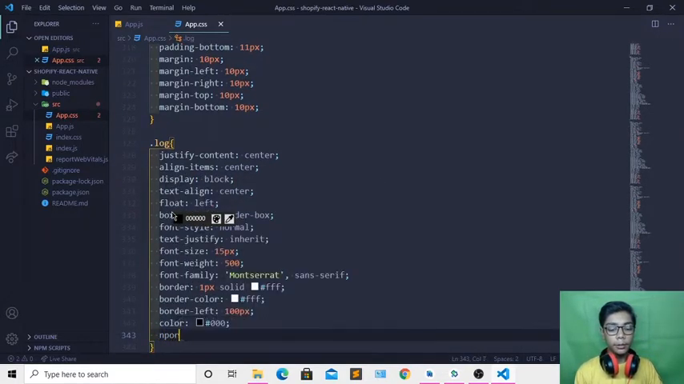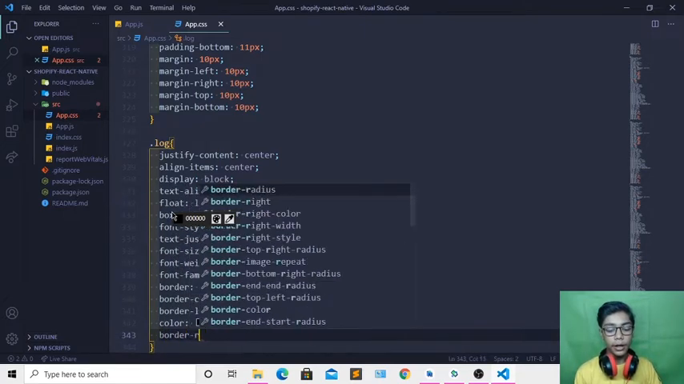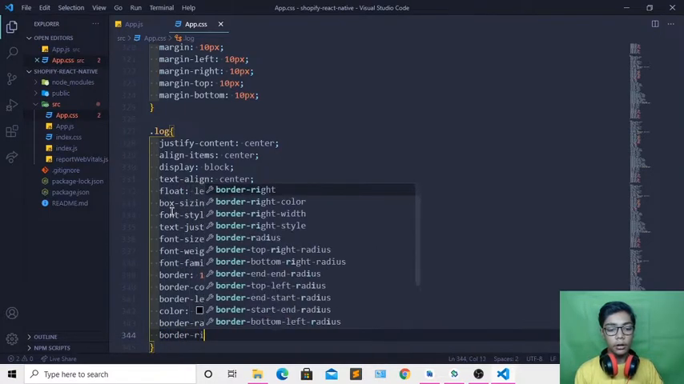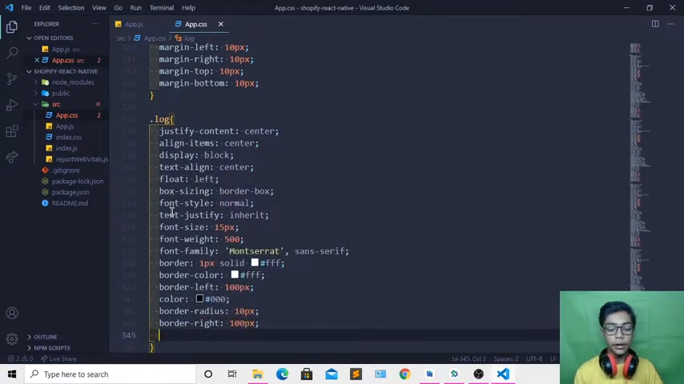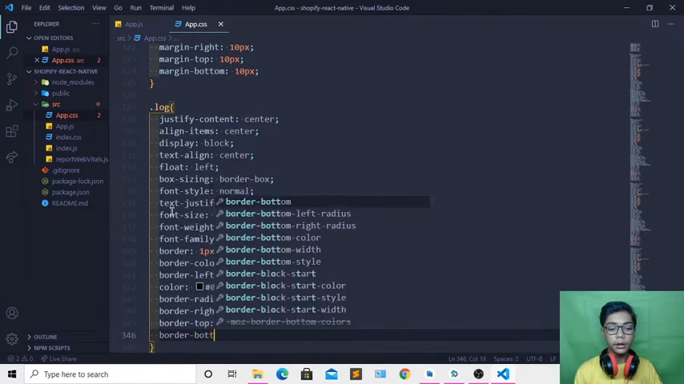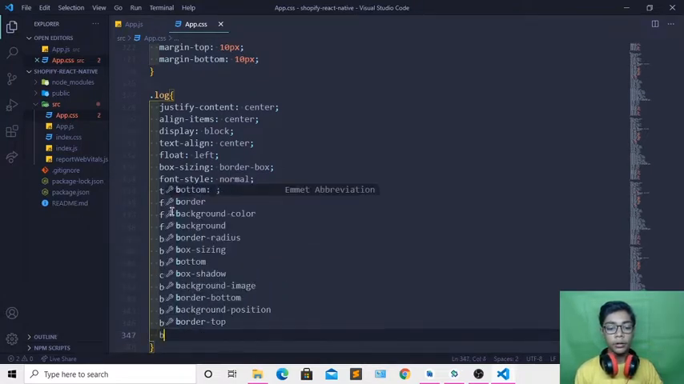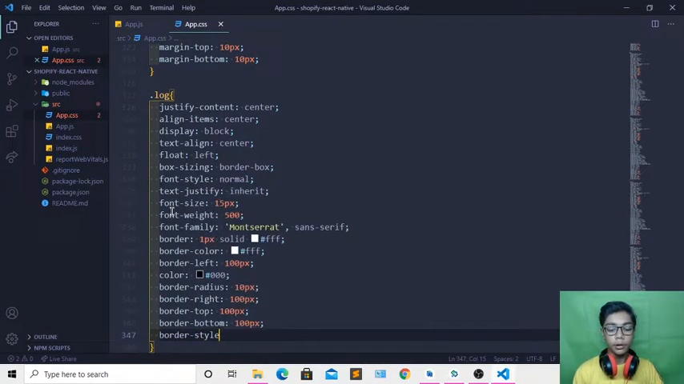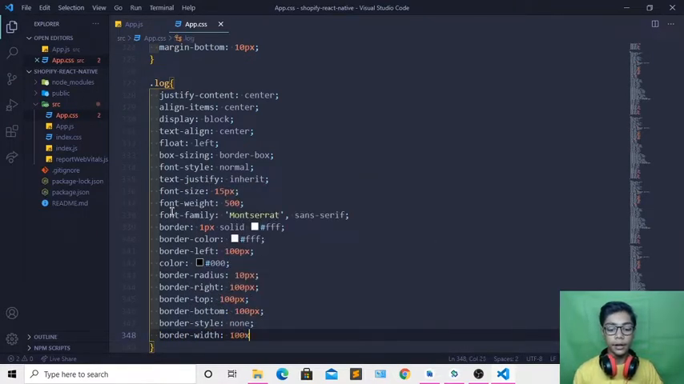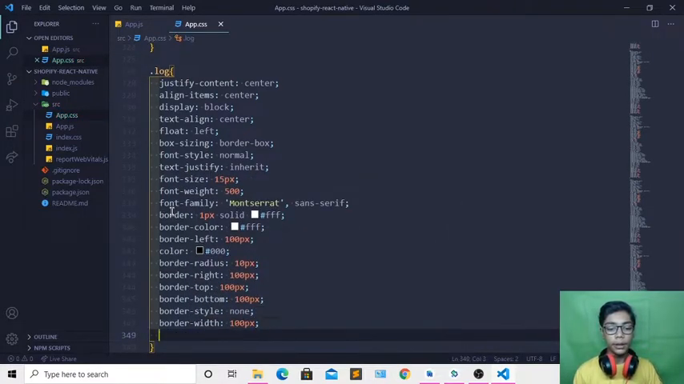Then I will write border radius, which should be 10 pixel. Then border right 100 pixel, border top 100 pixel, and border bottom 100 pixel now. Then I will write border style none, and border width 100 pixel. Then another tag, line height 100 pixel.